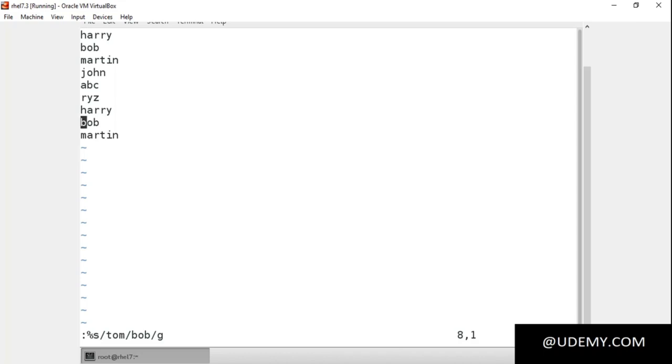Now, if you want to find some text in a file, simply use slash and type whatever text you want to find. If a couple of texts or words match your text, then you can use n to move from one to another.